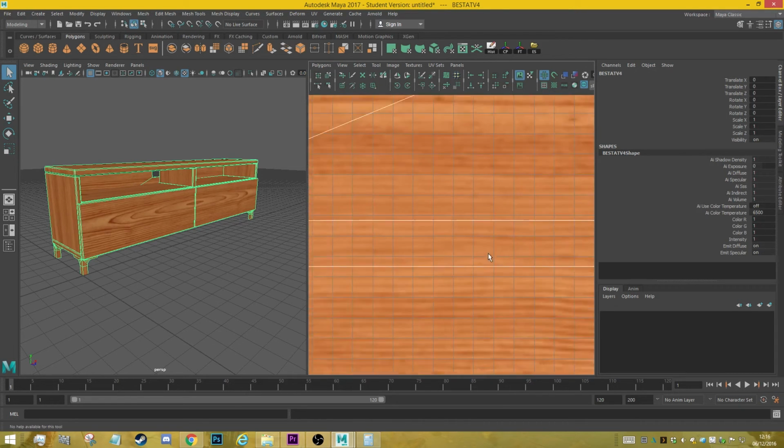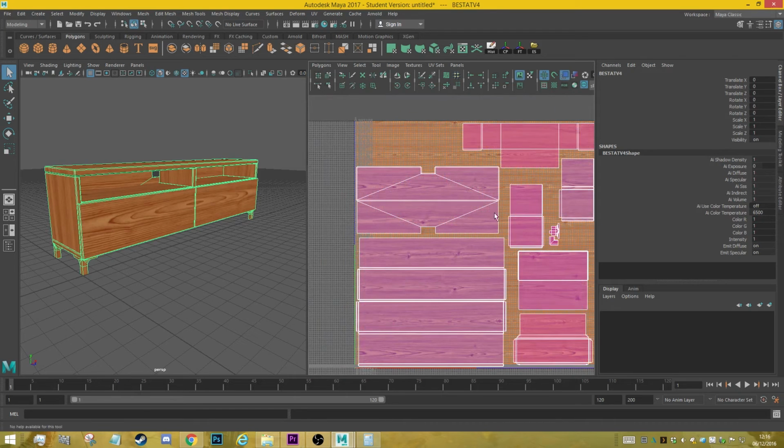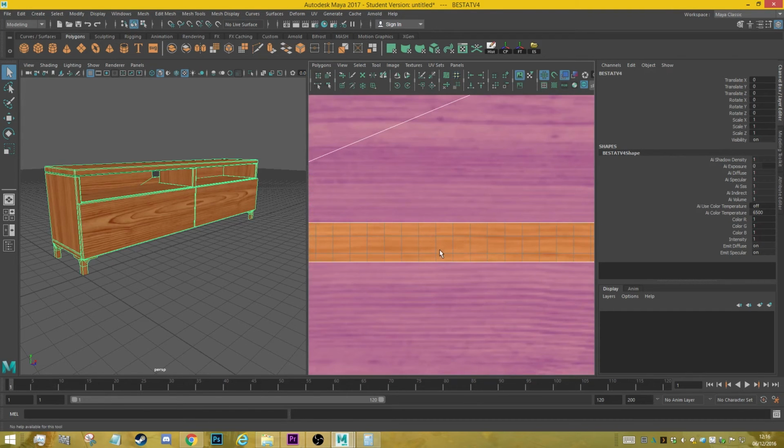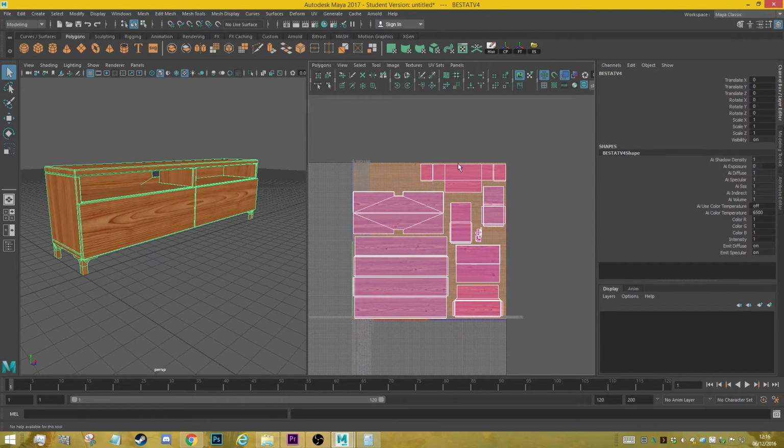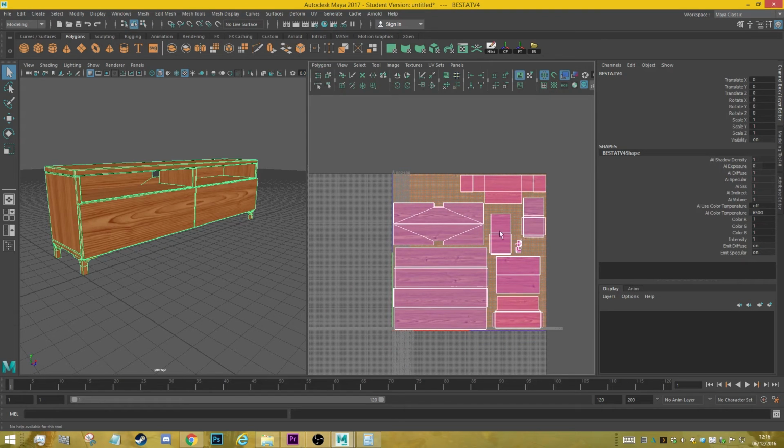Now what we want is each UV island, so this is a UV island, needs to be two of these squares away from another UV island. And you can see here we've got quite a few flipped ones as well, so they can't be flipped.